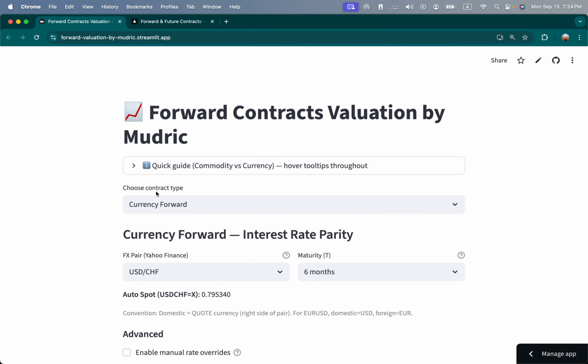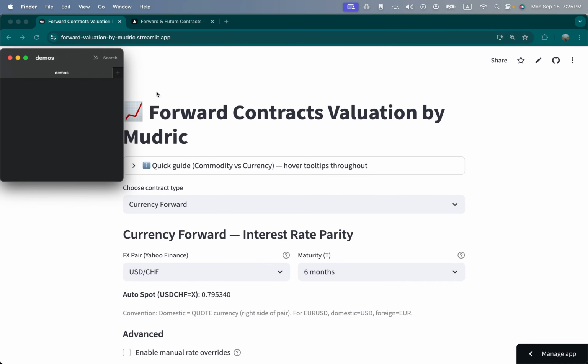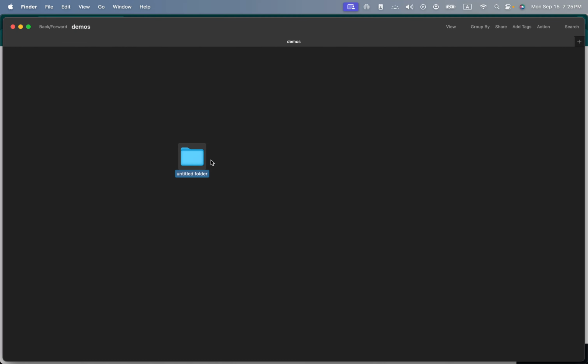Okay, that's about it. Now let's try to deploy it locally. What I'm going to do is create a folder, demos. Right. Let's create a new folder here for valuation. On your terminal here.